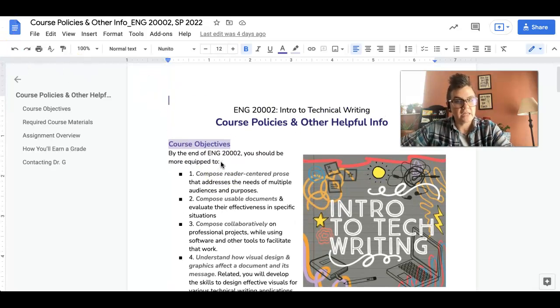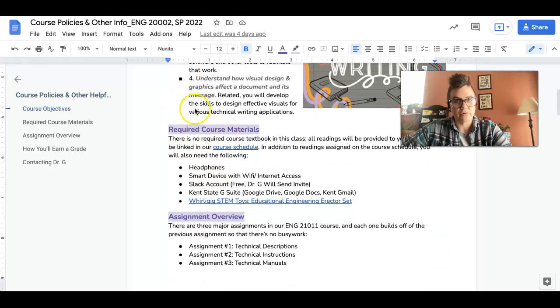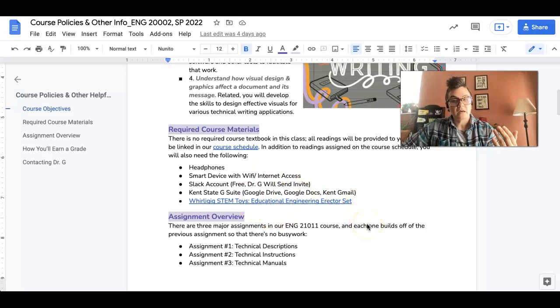You can obviously read the course policies and other helpful info, right? I go through what the required materials are. You are going to need a Slack account. It's free. Most people access Slack on their phones, or you can bring a computer or a tablet with you to class. You can access one through the Academic Learning Commons. It doesn't matter to me whether you're on your phone or on something else.